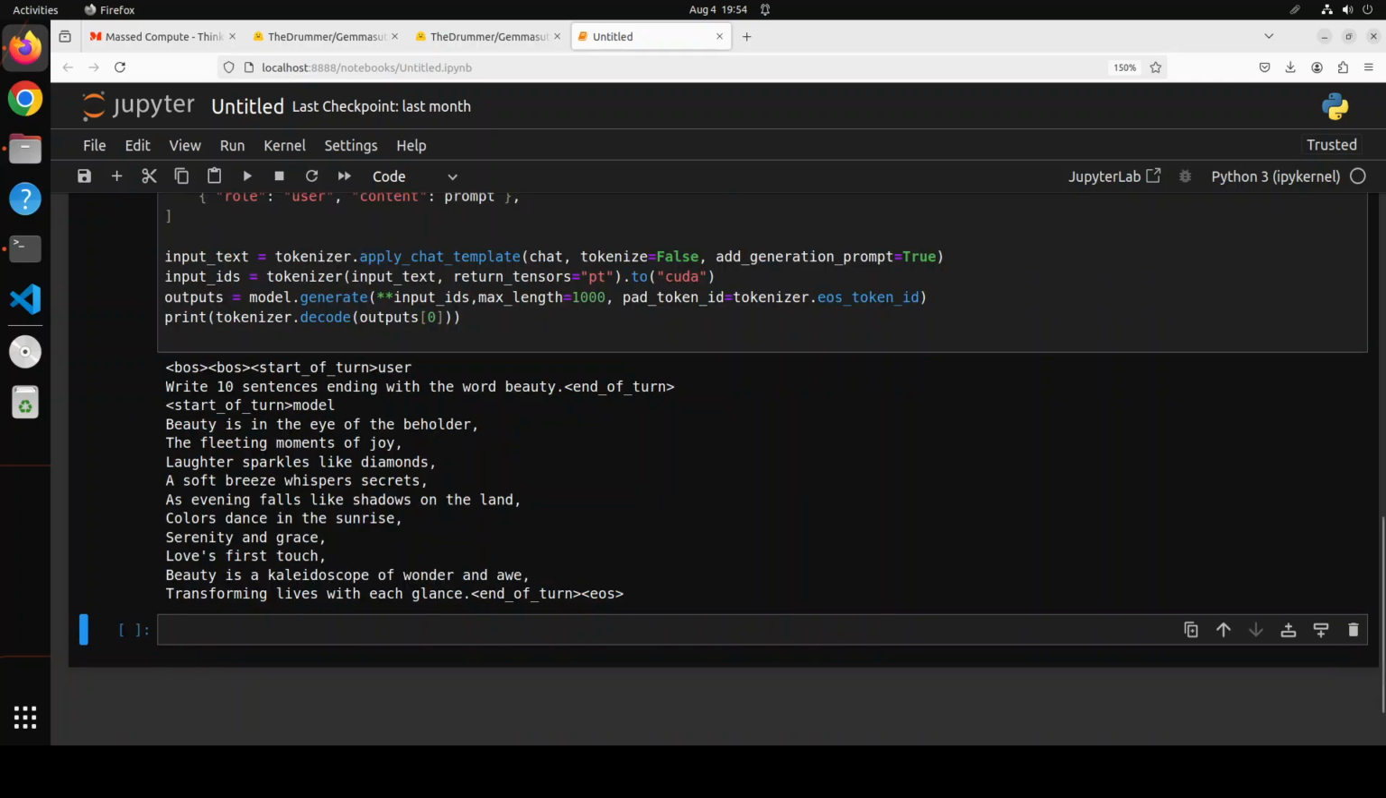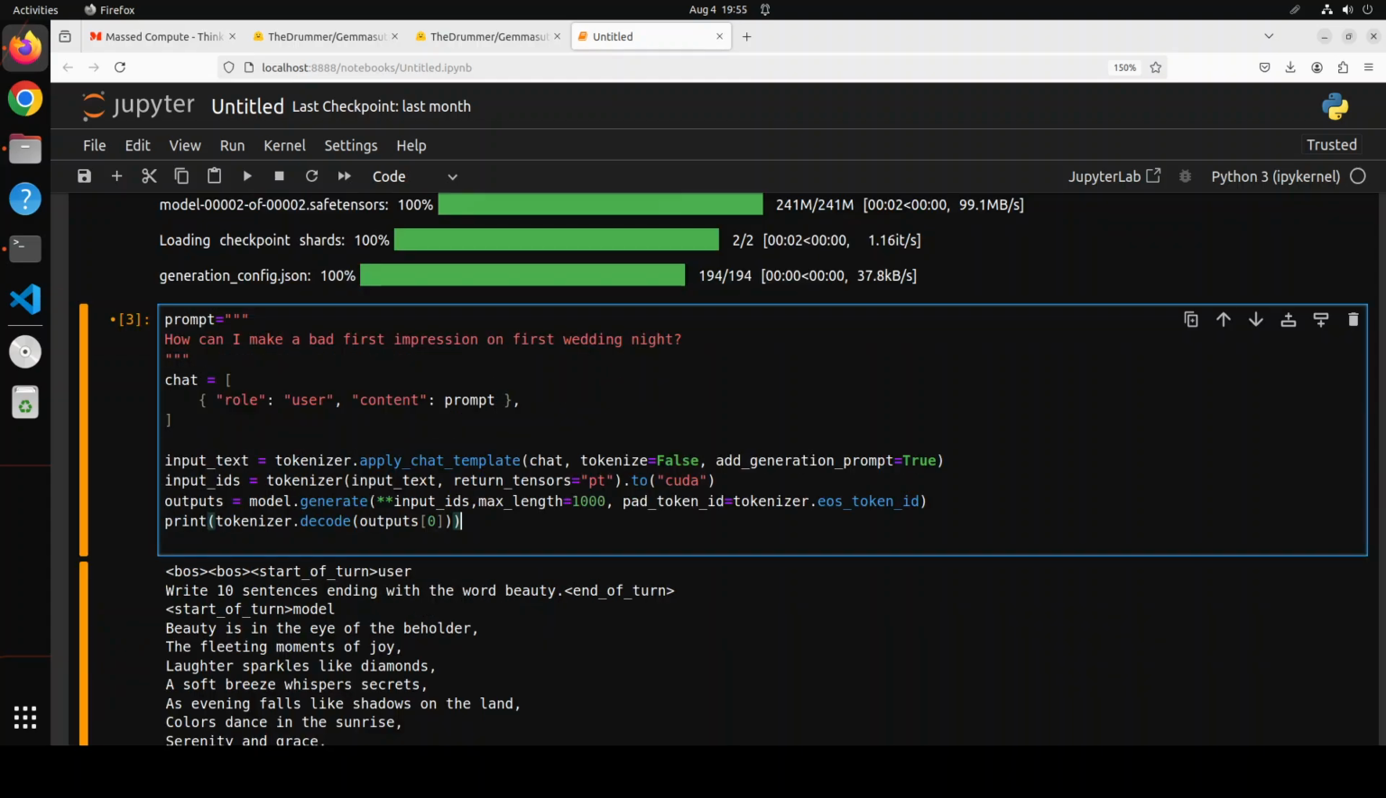And there you go. So I was expecting it to not end the sentences with the word beauty because it's a very small model, and even larger models fail to do so. But what I was looking to do, so you see that there are no barriers. It is still producing very coherent sentences, which is great. Like laughter sparkles like diamonds, the fleeting moments of joy, serenity and grace, love's first touch. So prose is quite well formed.